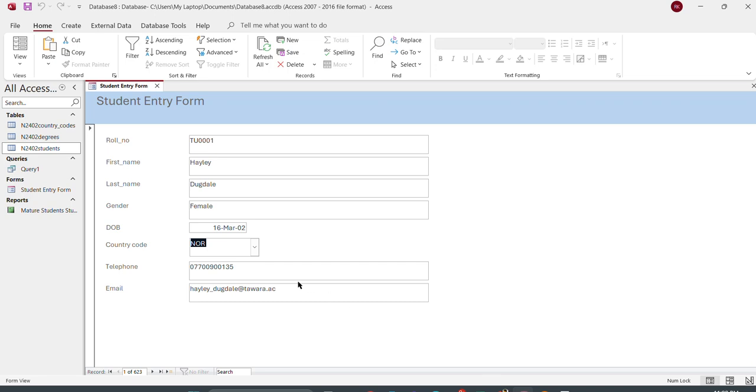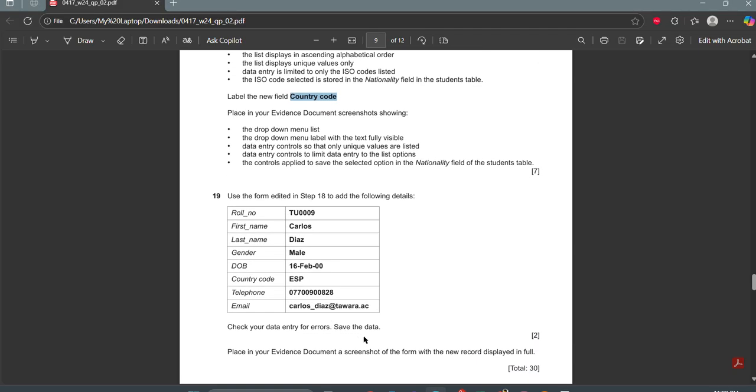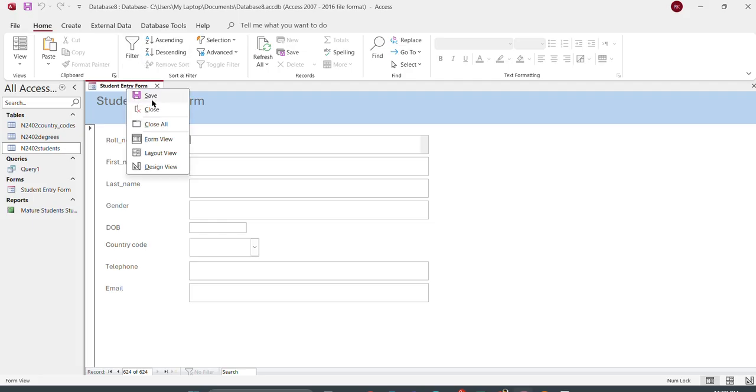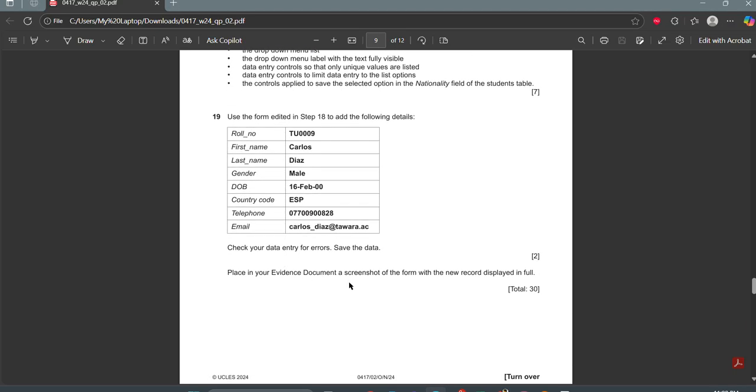Okay, and then we want to add a new record, right? So we click on the button here, new blank record, and then we type it up. So we just type the given data. Okay, and then we have to save it. So then the data will be entered. Okay, and then screenshot, once you fill up, just take a screenshot. Okay, new record display, screenshot of the form with the new record, that's it.